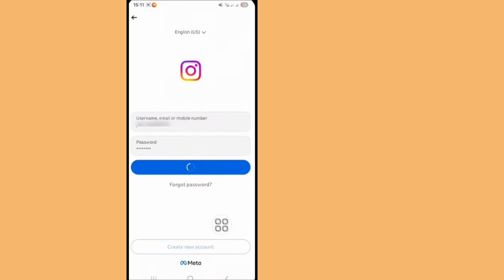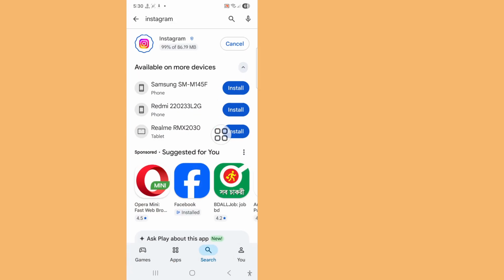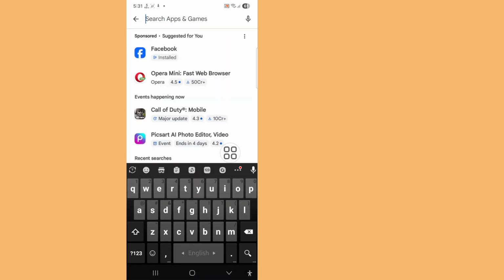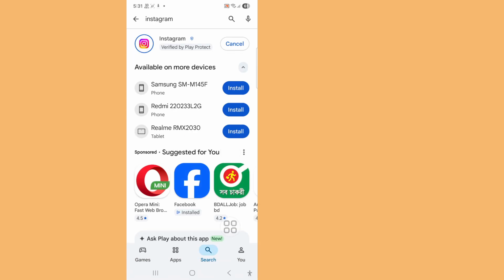Now go to Play Store. Tap on Play Store and tap on search bar, search Instagram apps. Search for Instagram apps and update to the latest version.